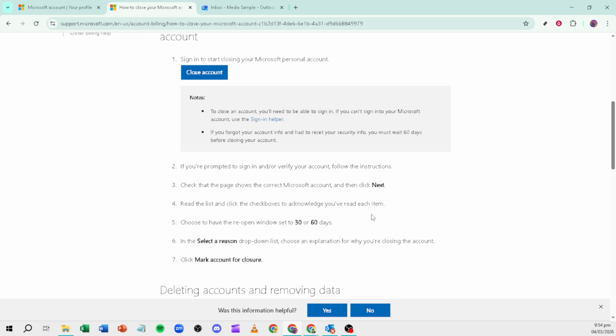You'll be asked to choose a grace period, either 30 or 60 days. This is a waiting window before permanent deletion. Pick the time frame that gives you enough room to change your mind or recover anything you might have missed. A longer window provides extra peace of mind.